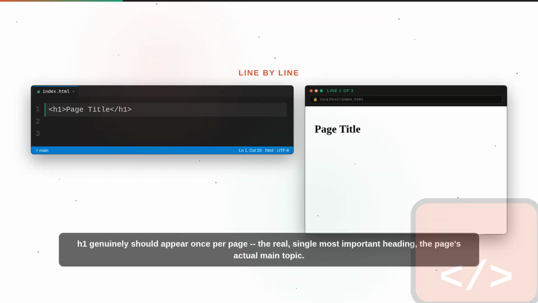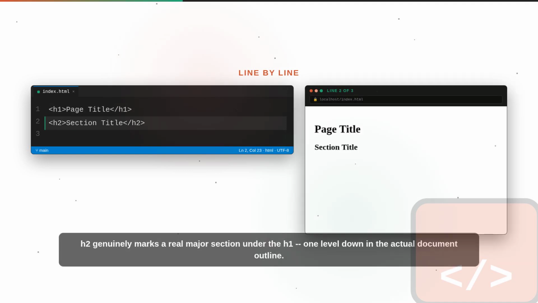H1 genuinely should appear once per page, the real, single most important heading, the page's actual main topic. H2 genuinely marks a real major section under the H1, one level down in the actual document outline.